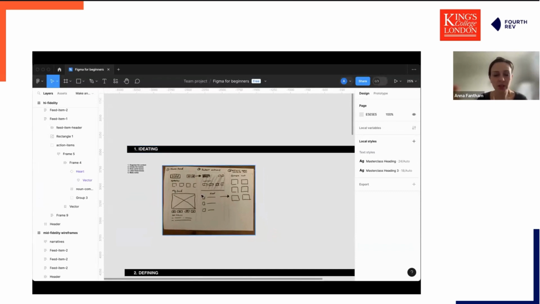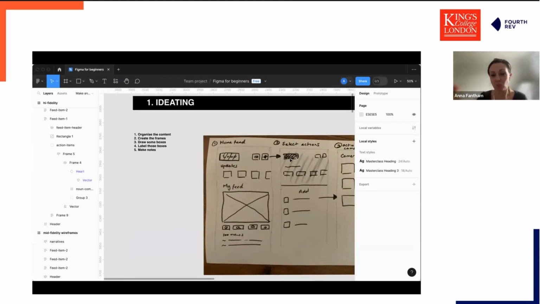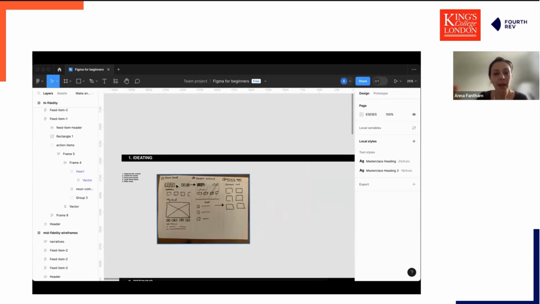Start with ideation. So you've got some sketches, you've come up with this idea, and you want to make it into something which is not on paper. You don't want to use Paint, you don't want to use Adobe Photoshop. So Figma is perfect. So let's start. If we start with a screen, the first thing I'd probably do, and I will just do this very quickly because I want to try and give you as much of an overview as possible, is organize the content.